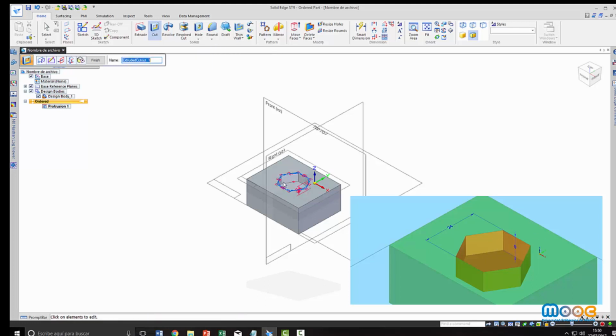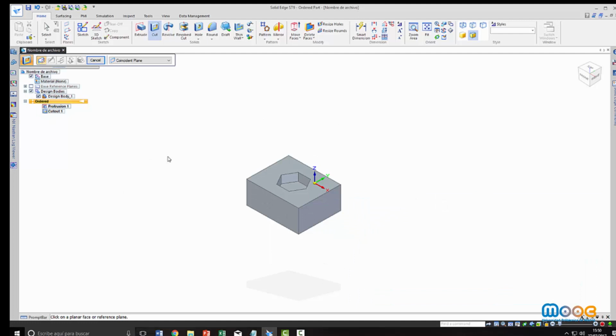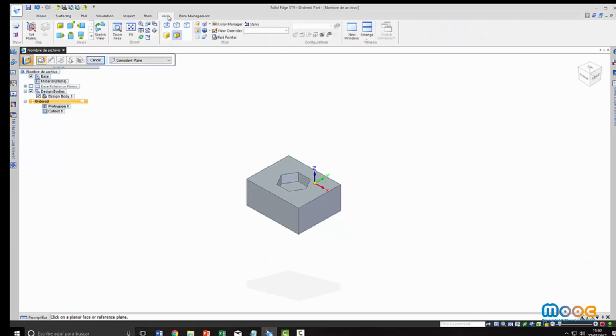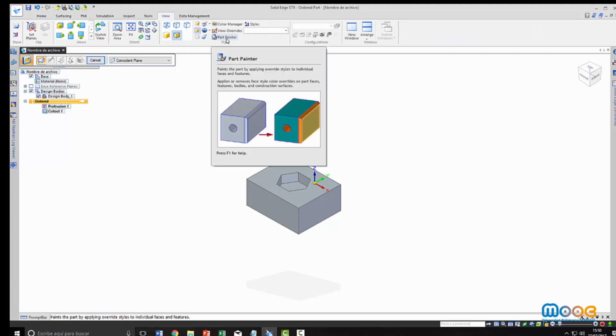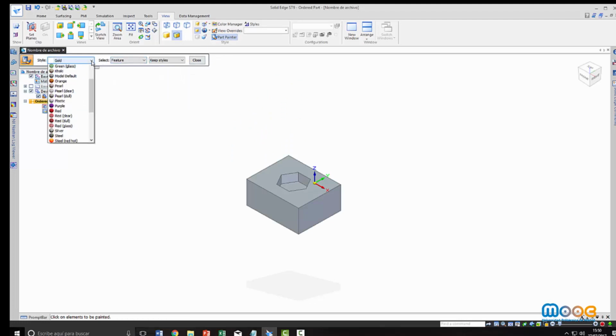9 is the depth. I finish, and at the end I cancel my operation. I close my reference plane because I want to have a better view. And for example, now I want to paint my part. The box will be green glass, for example, and the hexagonal hole will be gold.